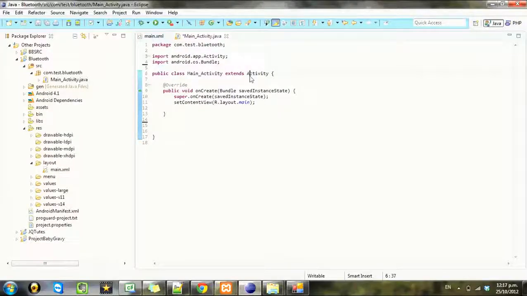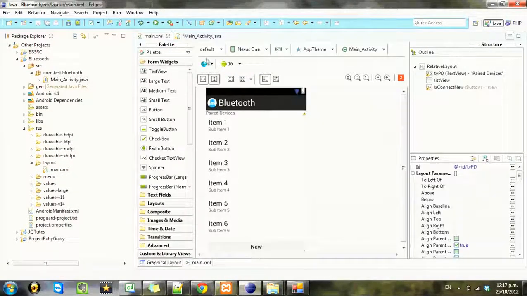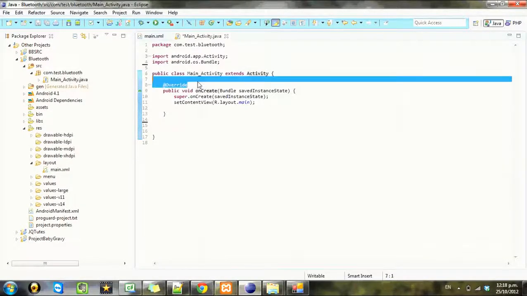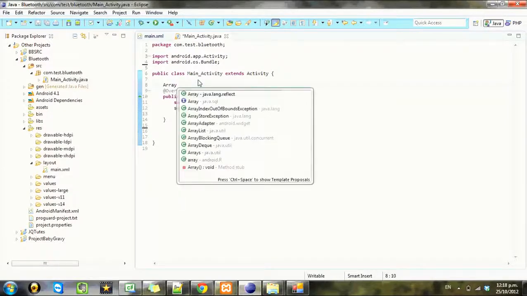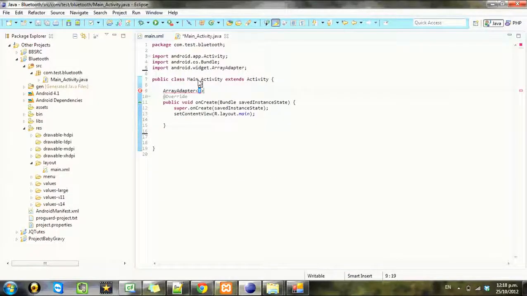Next thing we're going to want to do is set up the button and the list view and the array adapter that's associated with the list view. So start with the array adapter. Make it a string array adapter, and we'll call it list adapter.